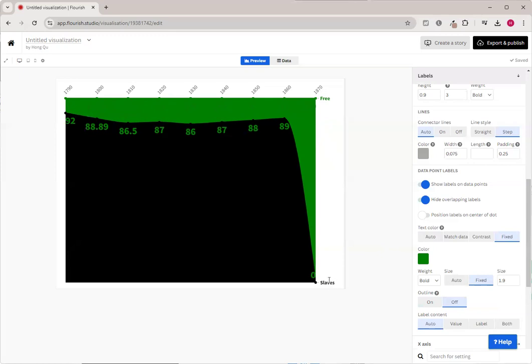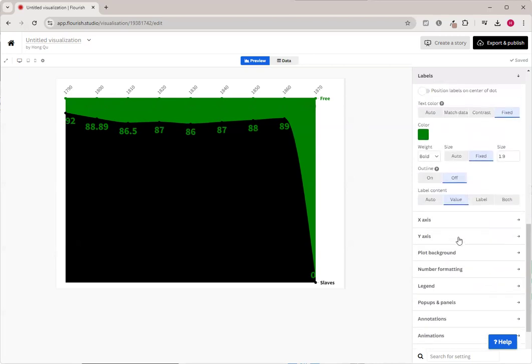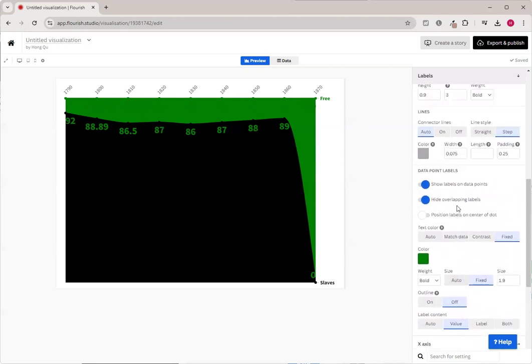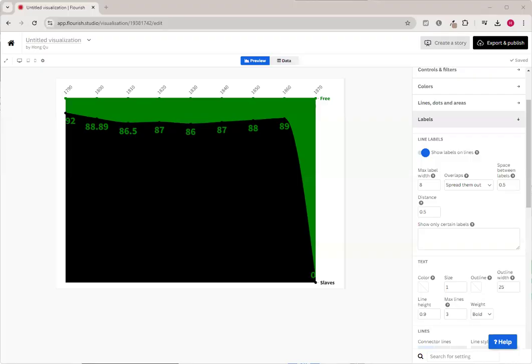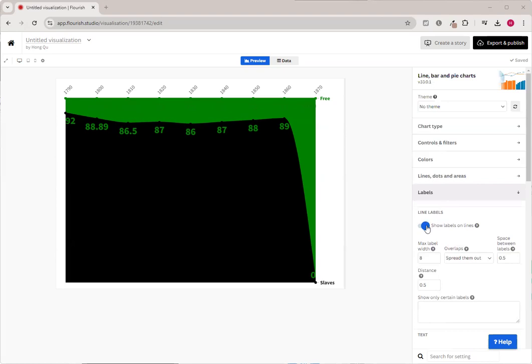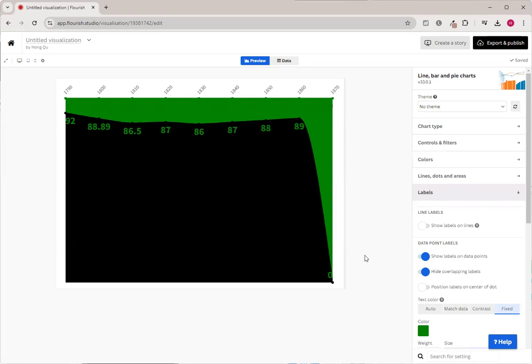I'm not sure why these two labels are here. There's a way to turn off the legend. So let's just do the value and then get rid of it. The labels, let me hold on for a second. To remove the free and the slave labels, you have to go to the line labels, the first item under the labels module. Inside the labels module, you turn it off, and that gets rid of it.